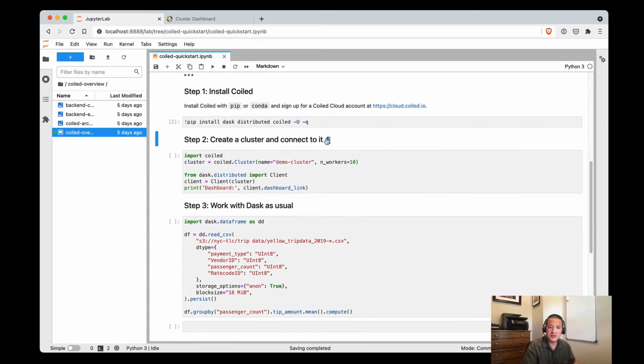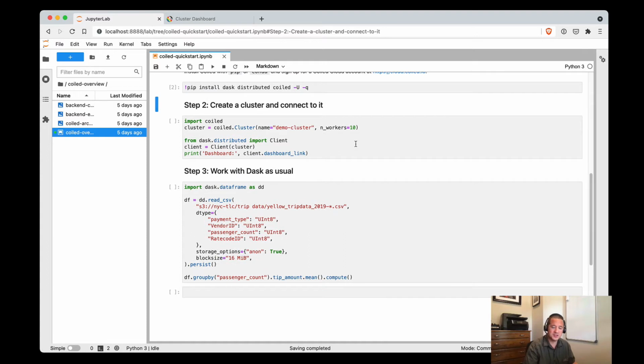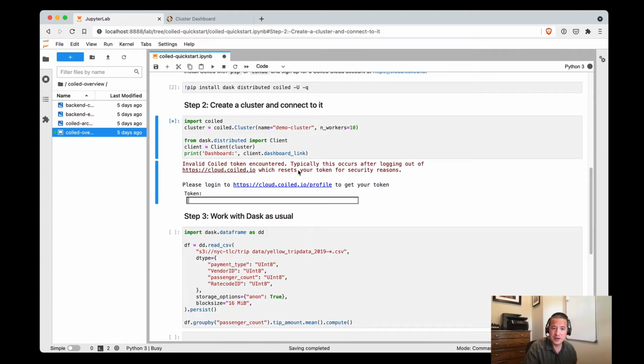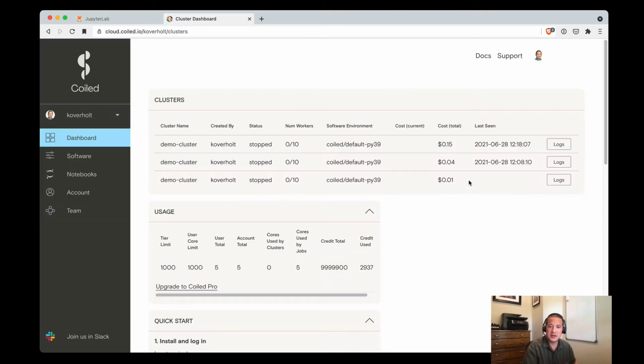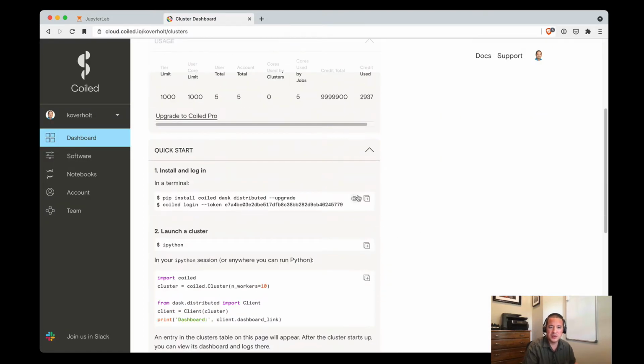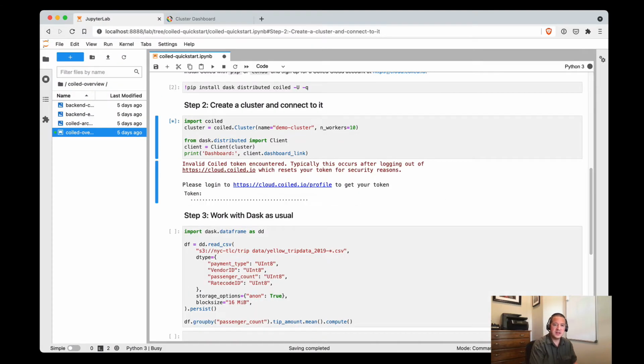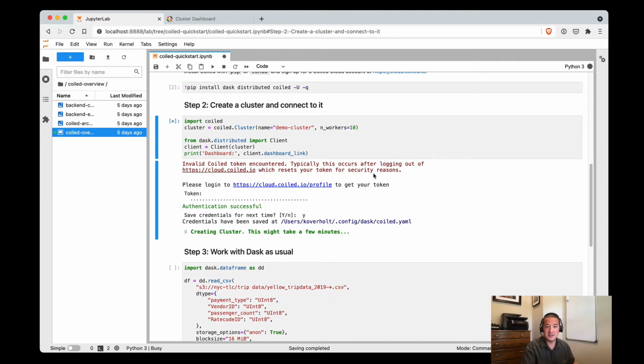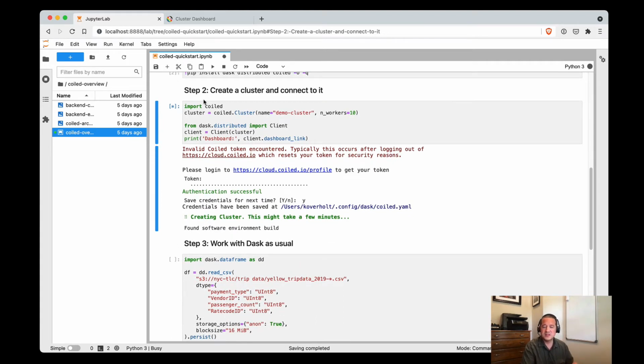So next up, we're going to create a Dask cluster and connect to it. So let's go ahead and run that cell. And what's happening here, if you're doing this for the first time, you'll want to get your Coiled token. You can get that from your Coiled dashboard in the quick start steps here. So I'll copy that over, paste that in, and we'll save that for next time. So let's look through the code here. We've imported Coiled, we asked for a Coiled cluster and gave it a name and asked for 10 workers.